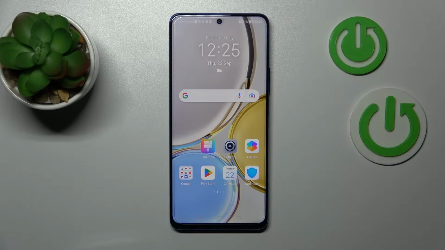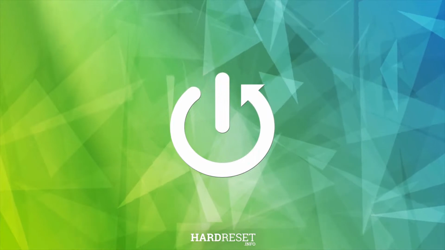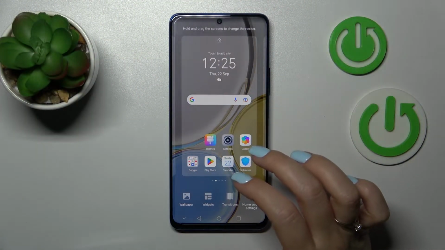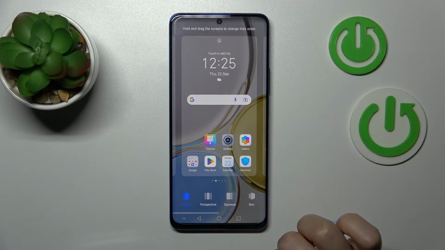Welcome to the in front of me HONOR Magic4 Lite, and I'll show you how to change home screen transition on this device. So first we should slide at the same time to the center with our fingers, and after that you'll see here the transitions icon.